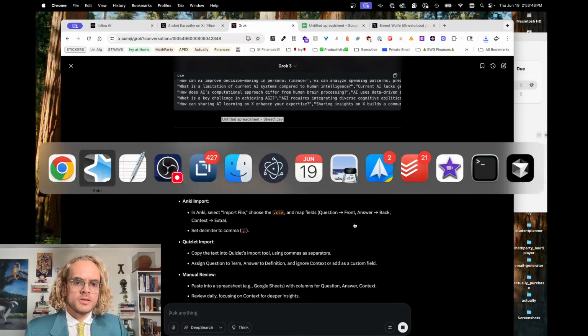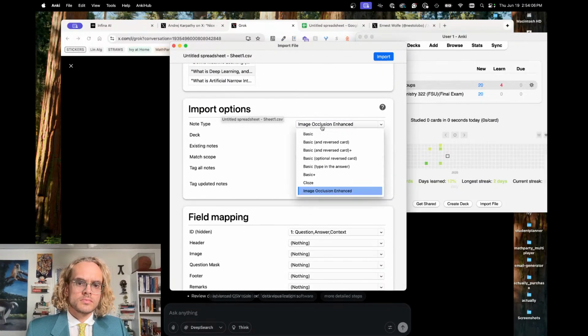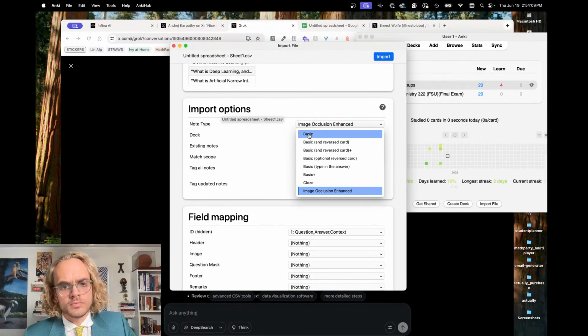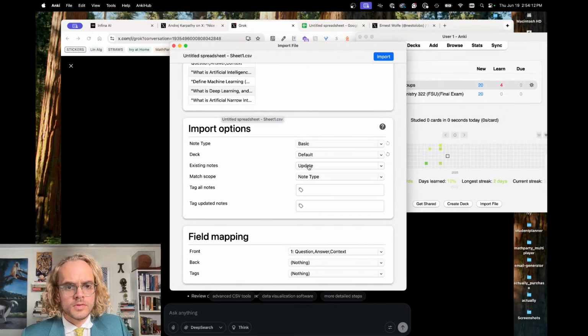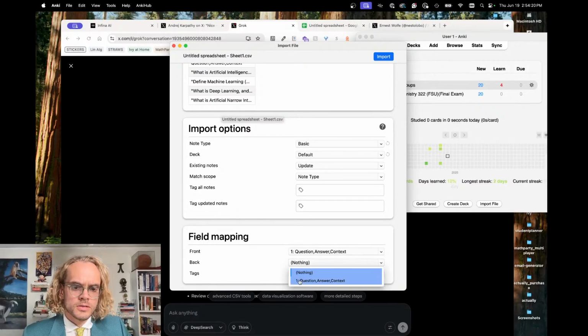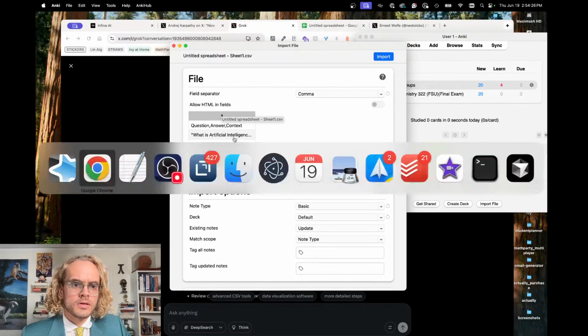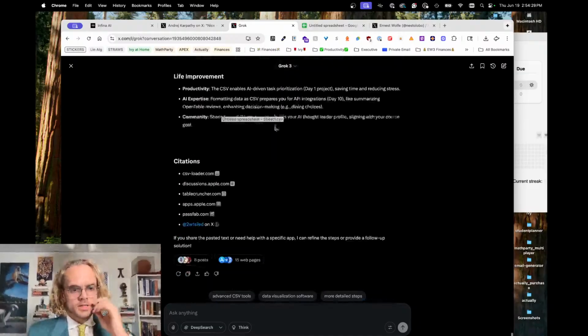Delimiter to comma. Question front, answer back, context extra. I'll make it default, existing notes. Field mapping. This is not working. All right, well, I got to try this again. Let's see what they say to do.